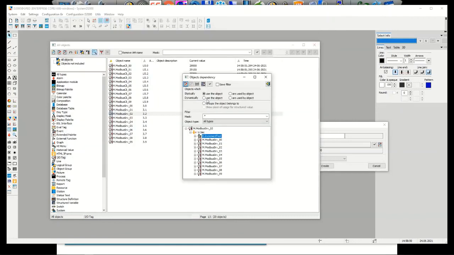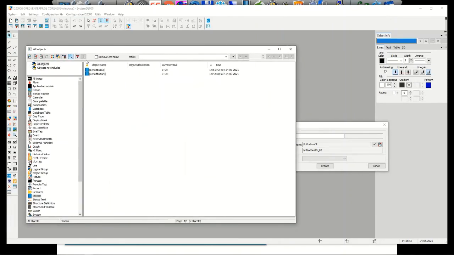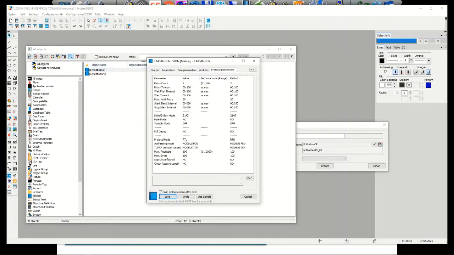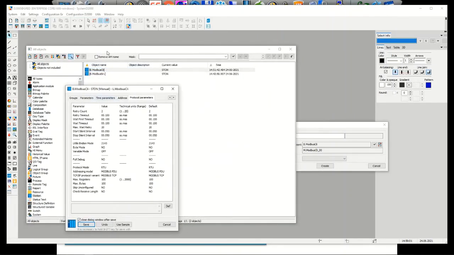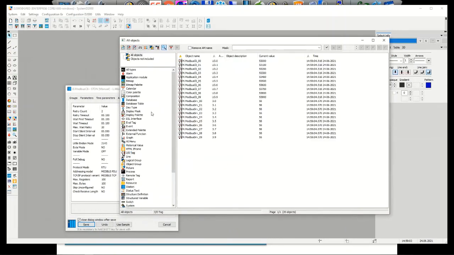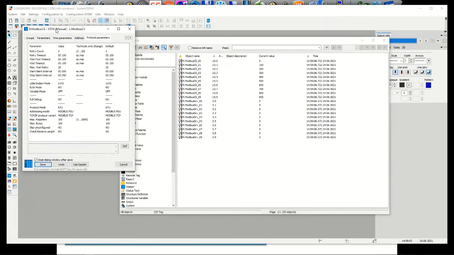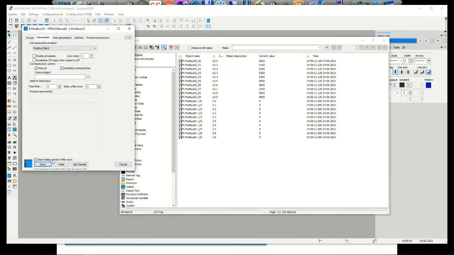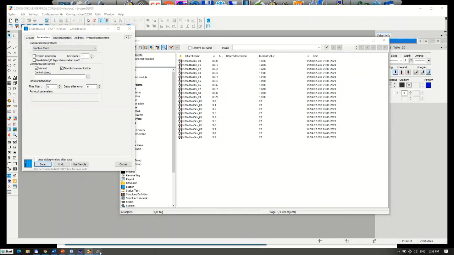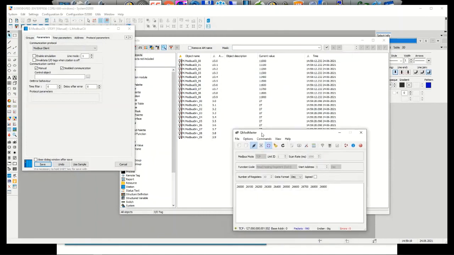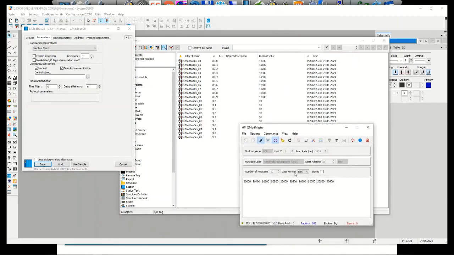Now let's try to make a test. Let's go to the stations. Let's edit our Modbus client station, and let's go back to the IO tag so that we see the objects are and the values are changing. And here, let's disable the communication. You see the values of Modbus server objects are changing, and so are the changing values here in Modbus QModMaster.